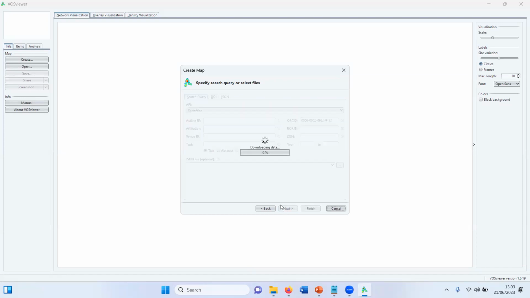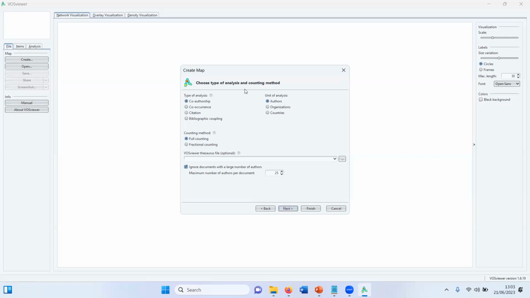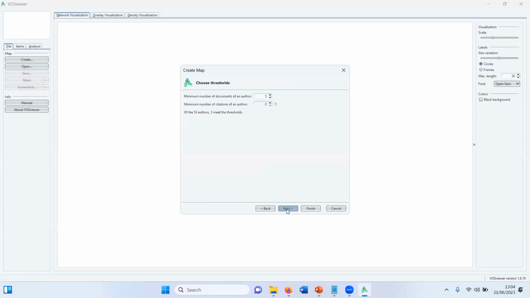So I click Next, and VOS Viewer is downloading the data from OpenAlex. I get a list of matching publications. I use them all. And now I can choose how this data should be visualized. So I leave the standard options. I want to see co-authorships of this person. And I want to see them as persons in opposition to organizations or countries. There's a number of more options. I'll just leave them all at default for the moment.